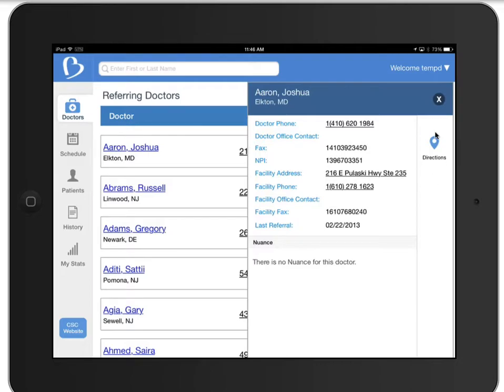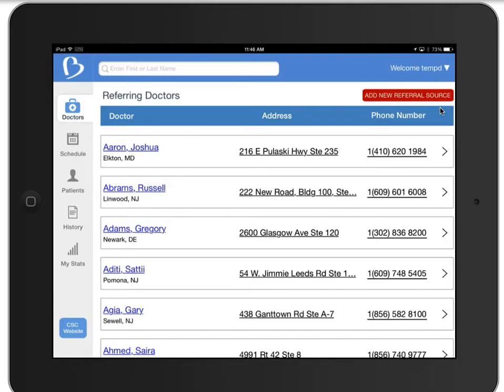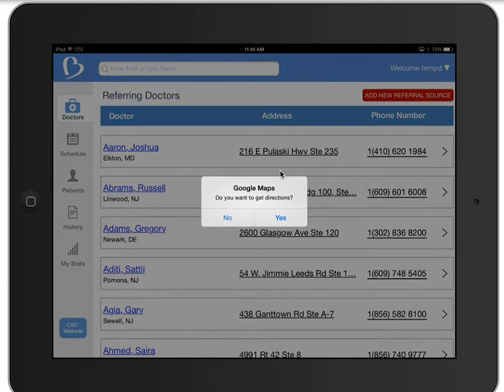So again, that was clicking on the directions button. I'm going to click on this X here to close the window, and again I can click on this underlined address here, and I will also be prompted to get directions.